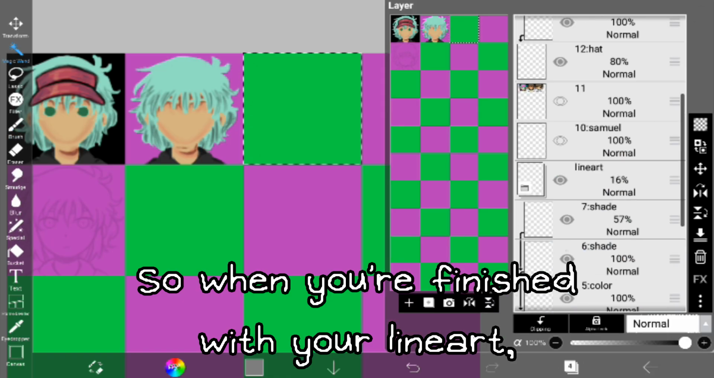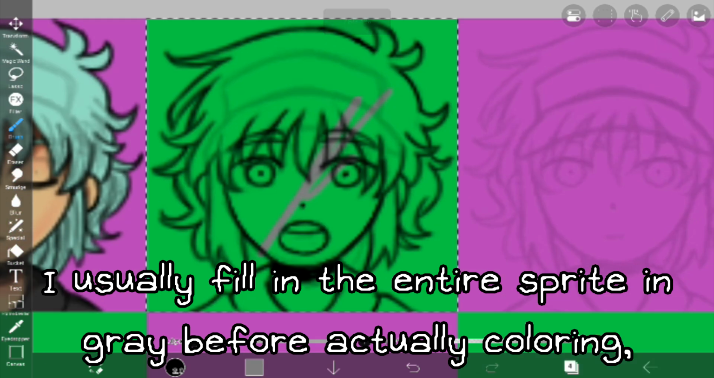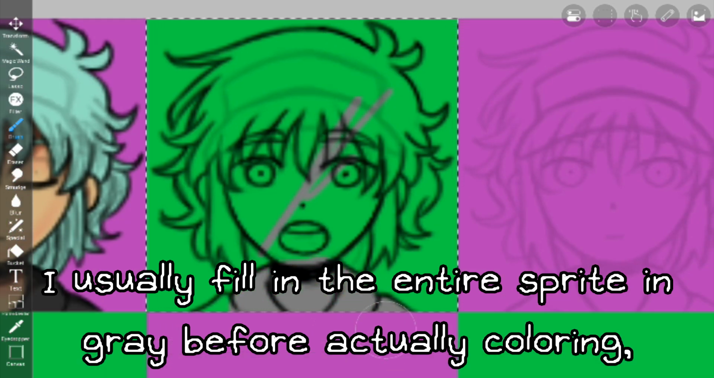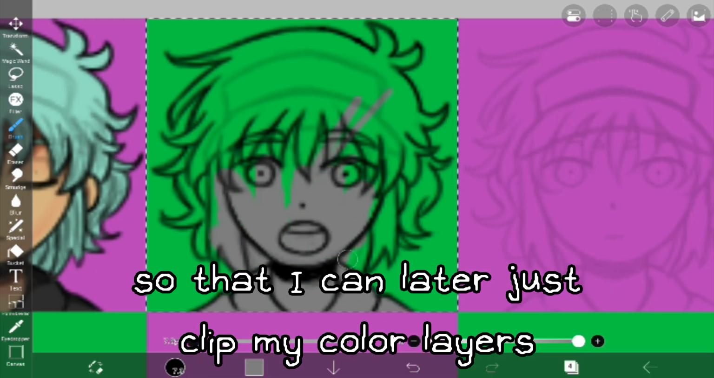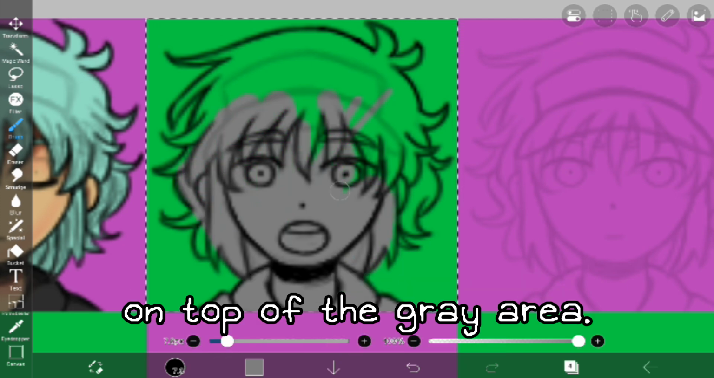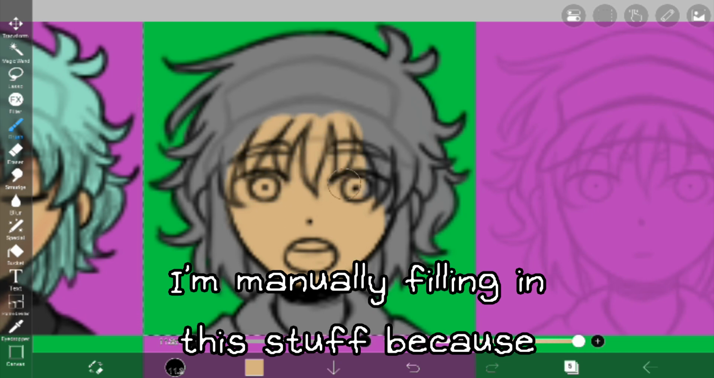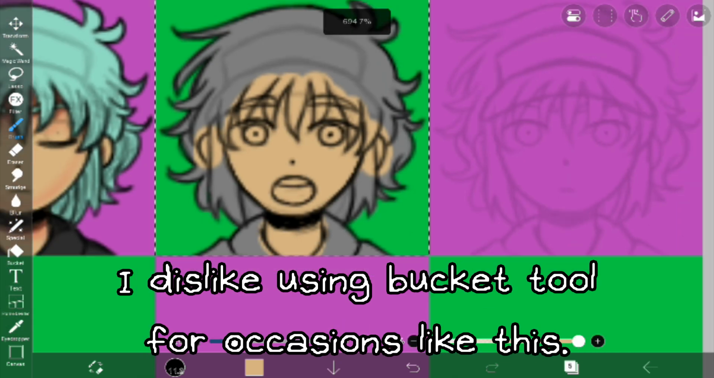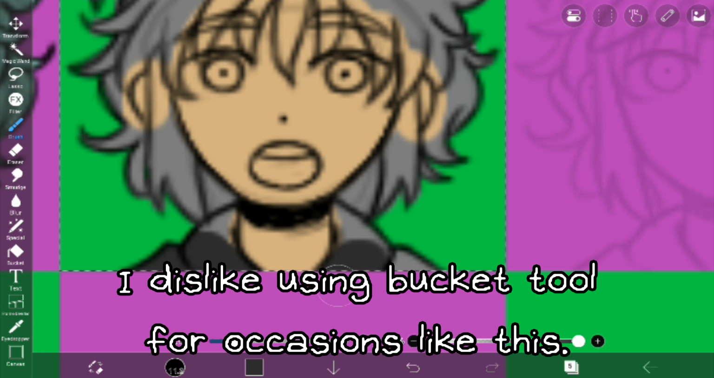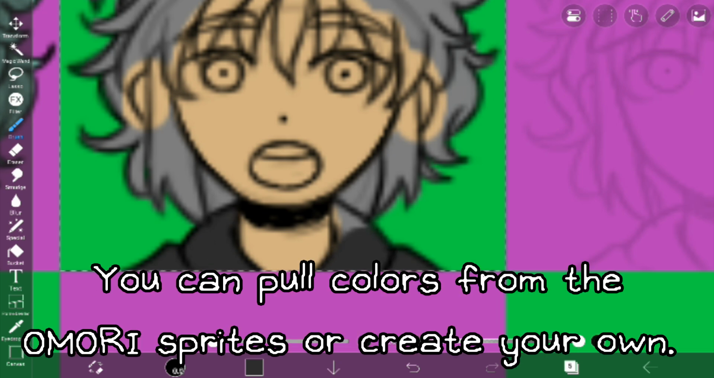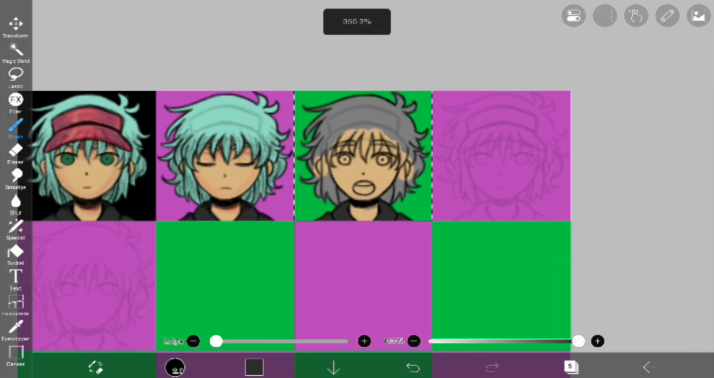So when you're finished with your line art, I usually fill in the entire sprite in gray before actually coloring, so that I can later just clip my color layers on top of the gray area. You're going to begin with base color, obviously. I'm manually filling in this stuff because I dislike using the bucket tool for occasions like this. You can pull colors from the OMORI sprites or create your own.